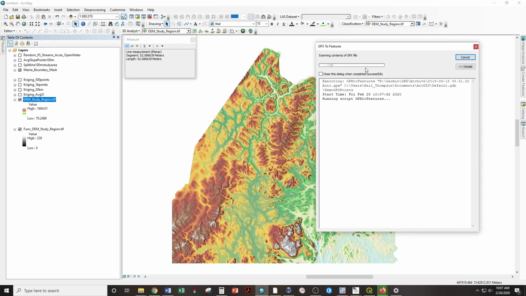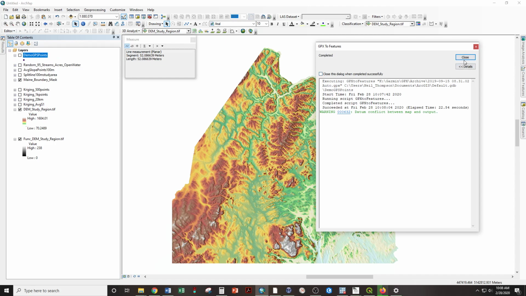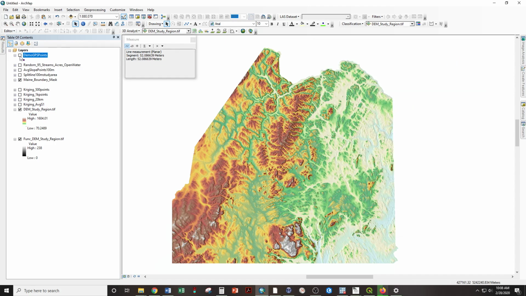And that's going to think about that for a moment and bring those coordinates in, and they're going to come in as points. We're going to have to convert those points to lines and then clean them up a bit. Going to close that and turn on the demo GPS points, and I did get around on that day.